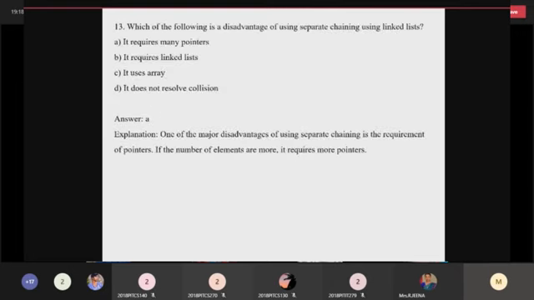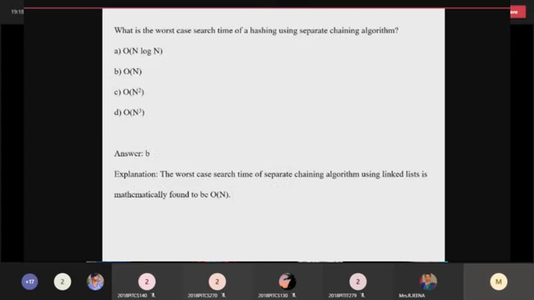So which of the following is the disadvantage of using separate chaining with a linked list? The disadvantage is that you require more memory space. Memory space is large here because you store the data value as well as the pointer value. What is the worst case search time of hashing using the separate chaining algorithm? The worst case is O(n).